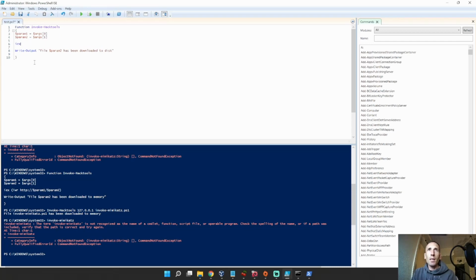Let's try one more time. IEX, invoke expression, that's IEX, invoke web request, use basic parsing, HTTP, parameter 1, parameter 2, alright, right output, okay. Let's try that one more time again.